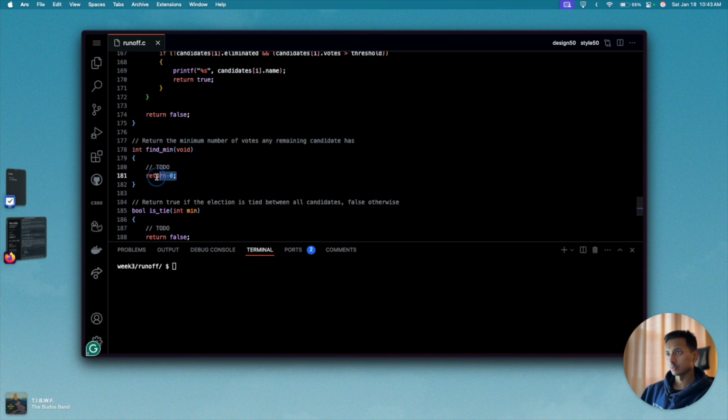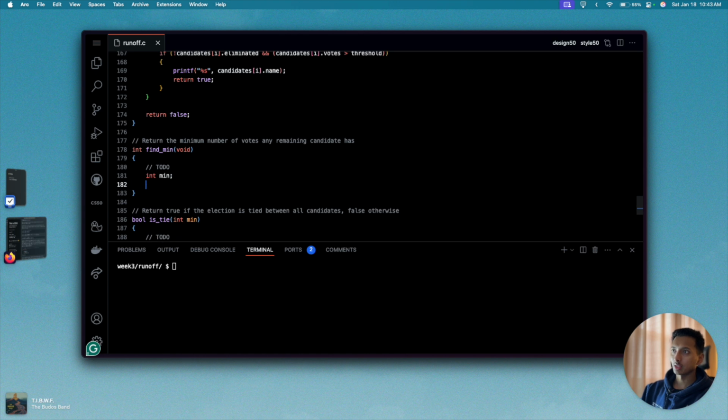So let me get rid of this first. Okay, so first we will use an integer called min, int min. We'll look through the candidates list and check whether the candidate's vote is less than min. As in, if the current candidate's vote is less than min, then we will replace the value of min with the current candidate's vote, right? We are basically looping through everything and checking what is the lowest value.